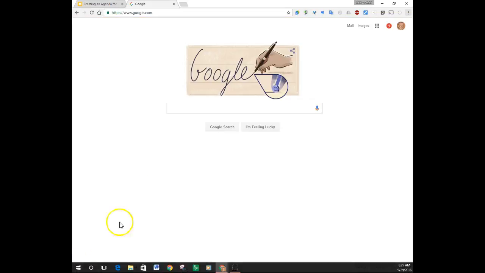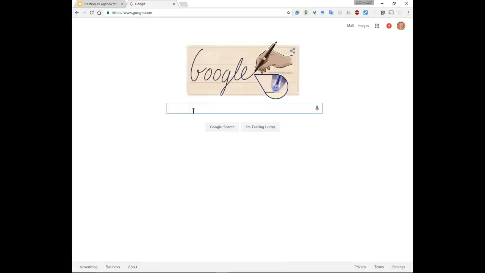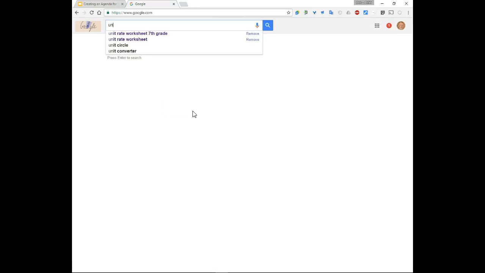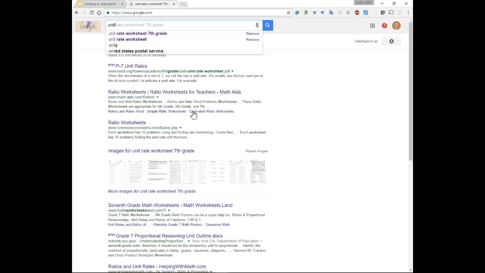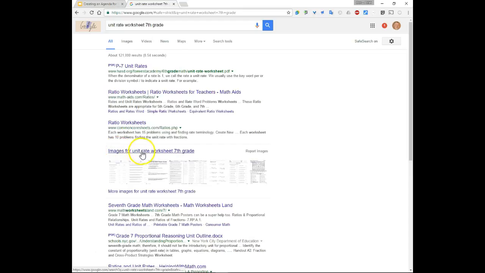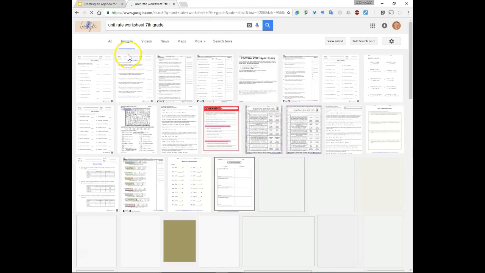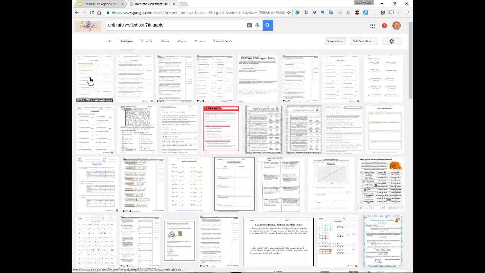So here I am at Google, and I'm going to click in the search bar, and I'm just going to start typing in unit rate worksheet 7th grade. You can see I've searched this before. So I'm going to click on that. It gives me a lot of results. From here, I can go right here where it says images for unit rate worksheet, or I can click up here, same difference, and it just brings up tons of resources.